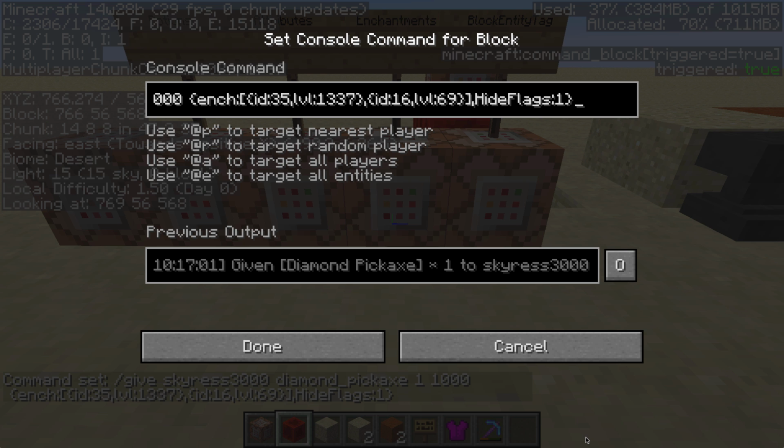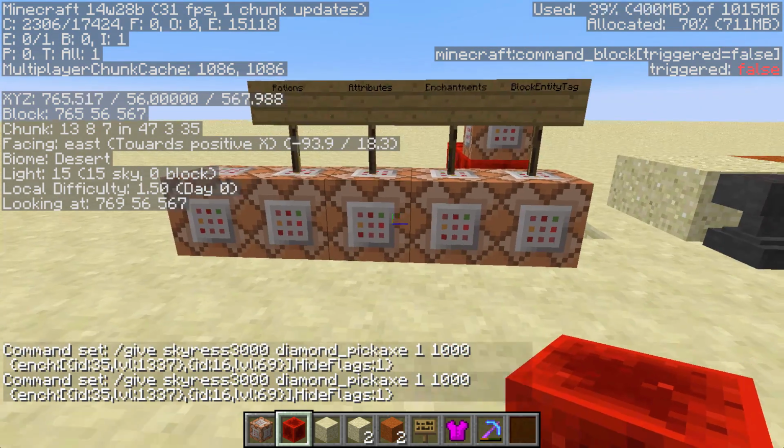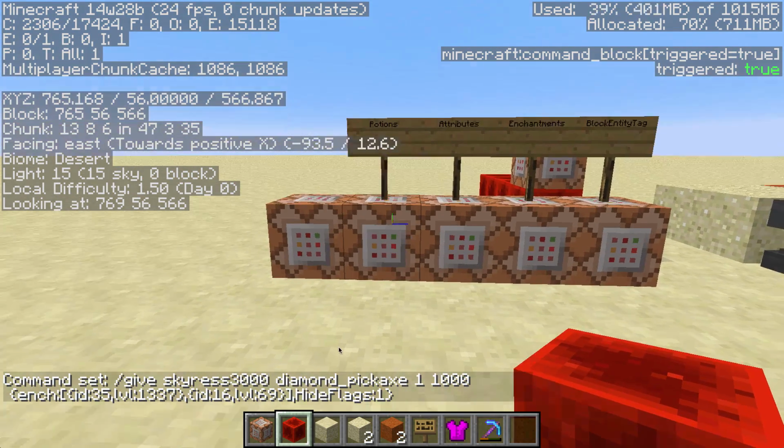And so setting it to 3 would hide both enchantments and attribute modifiers. That's 1 plus 2. I don't know if you just add them. Somebody Google bit field and tell me, or if you know what it is, tell me in the comments, please. I would like to know. I'm a math person. I like math. But anyway, okay. On to the next thing on the list.